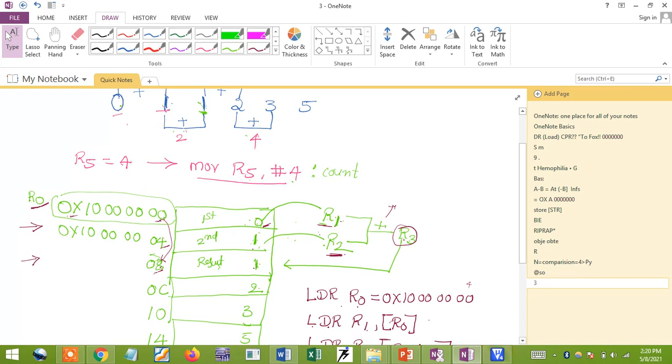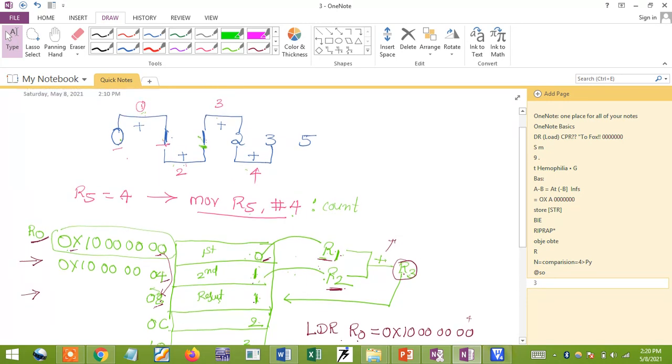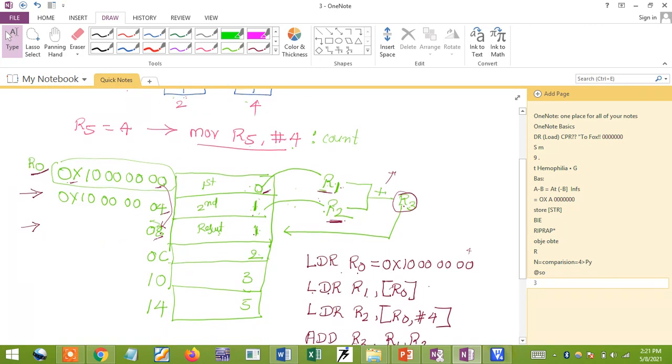Next, first addition is over. Next, what do I need to do? I need to add this result and this one. So definitely I need to get the address of this second one, right? Next, I need to add these two. You can see here. Next condition.